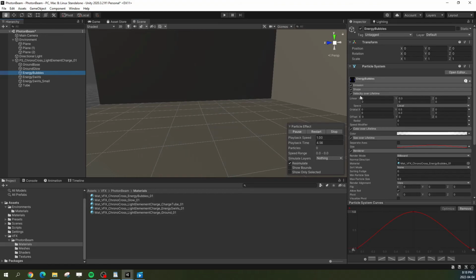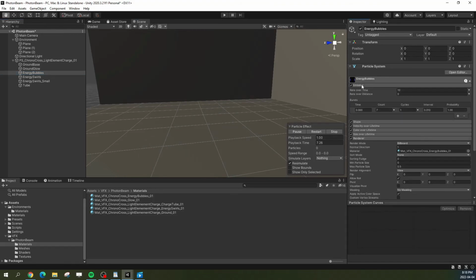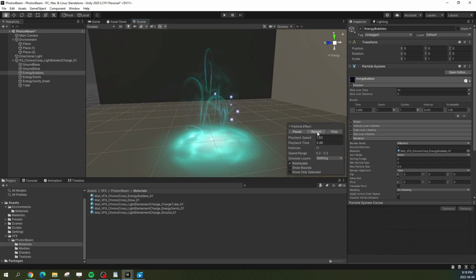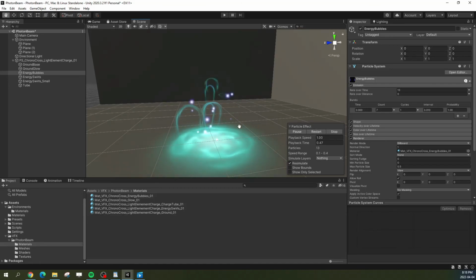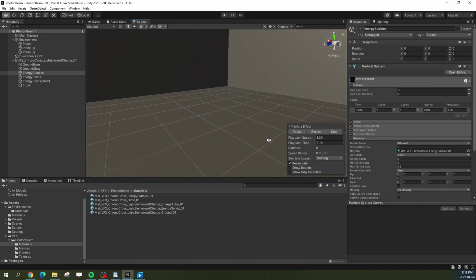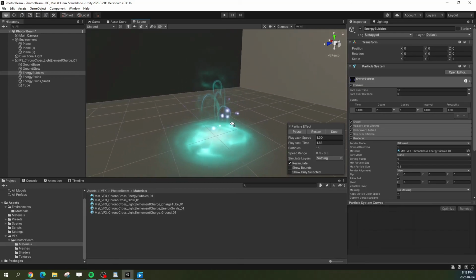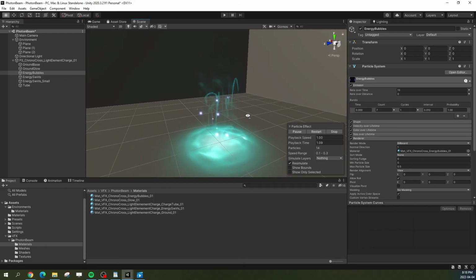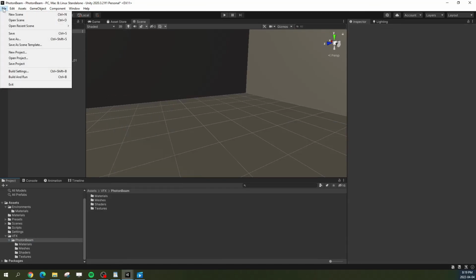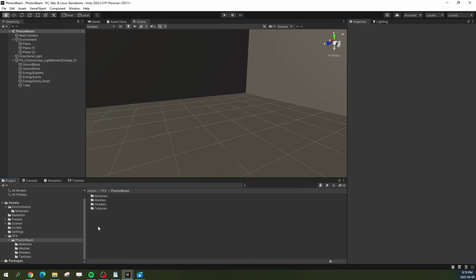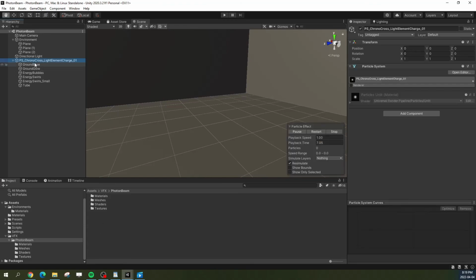Actually, did we ever change the energy bubble emission rate? Oh, we did say that we wanted 7 at the start. Maybe we want more of them over time. 15. Yeah, at this point I'm just being finicky. On your side, you can do whatever you want with this. So anyway, once you have this done, in Photon Beam over here, we haven't saved a single time. Let's just click save. That would be very important.